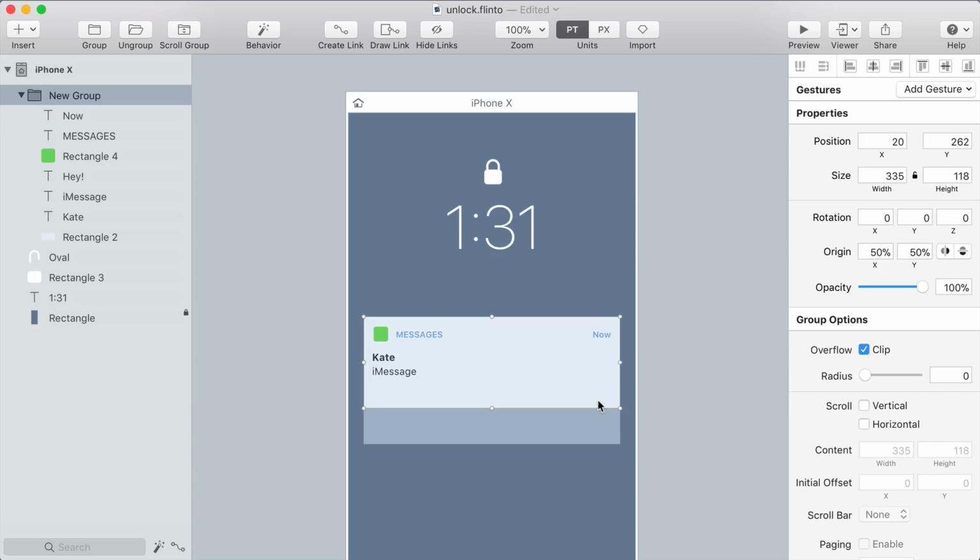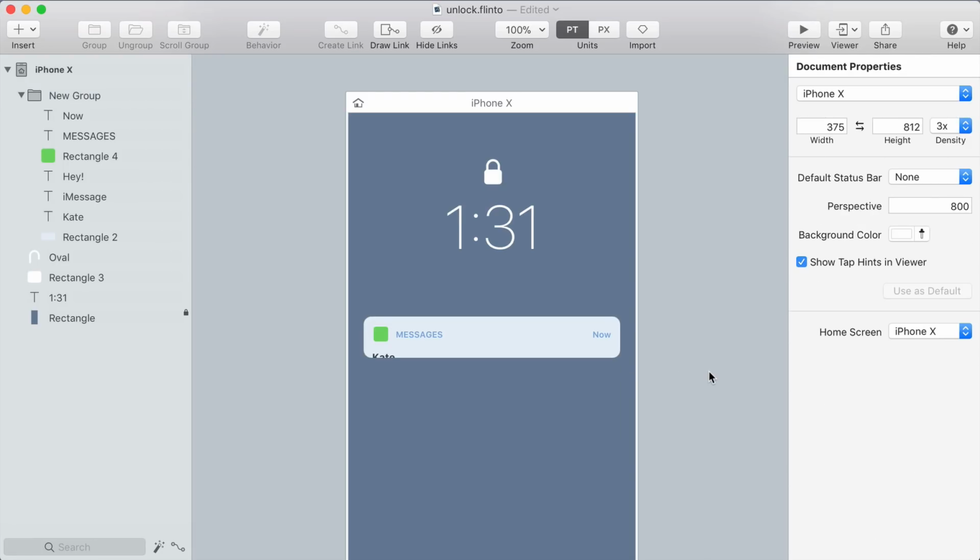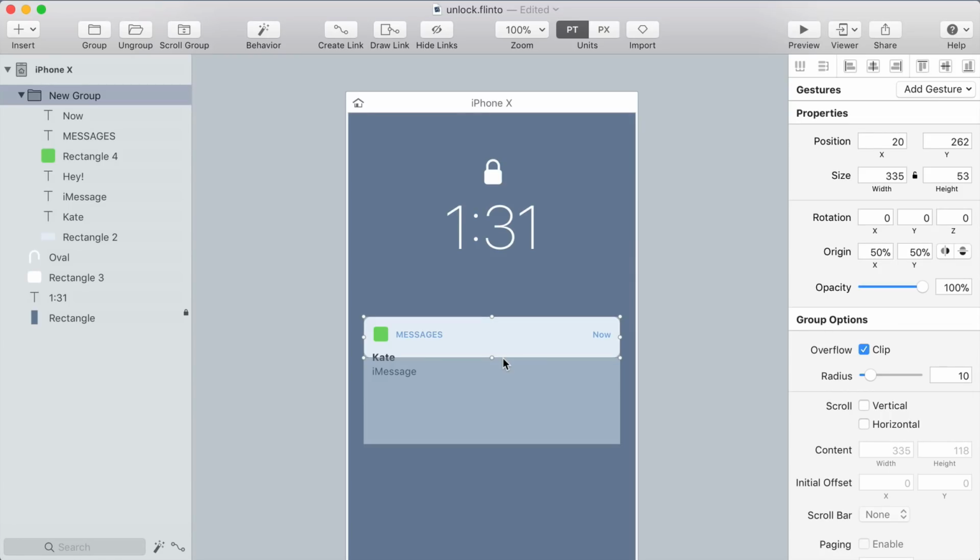Now with the group that is clipping this selected, I can turn a radius on there. So I'm going to set this to a radius of 10. And now I'm back to kind of how it looked before. And let me make this a little smaller. You can see how it clips off, but we maintain the radius at whatever size I put. So let me put this at a nice size that looks right.